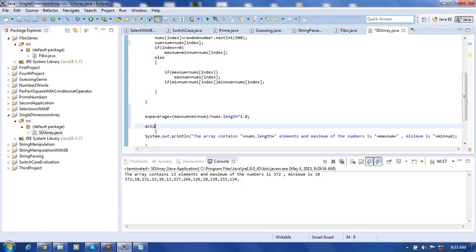And actual average equal to sum divided by nums.length multiplied with 1.0. Like this, we can take the actual average. So first thing is expected average, second thing is actual average. We try to get it like this.